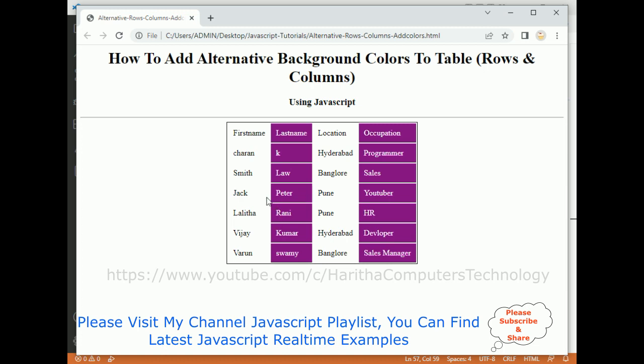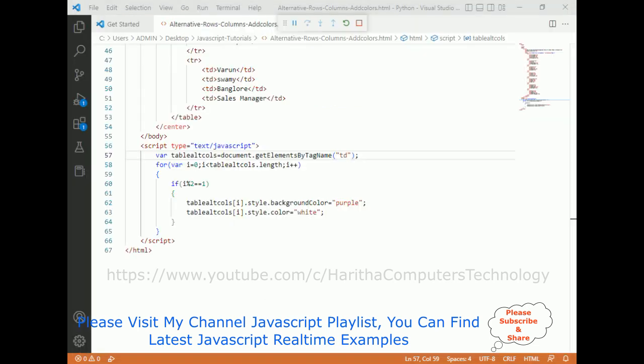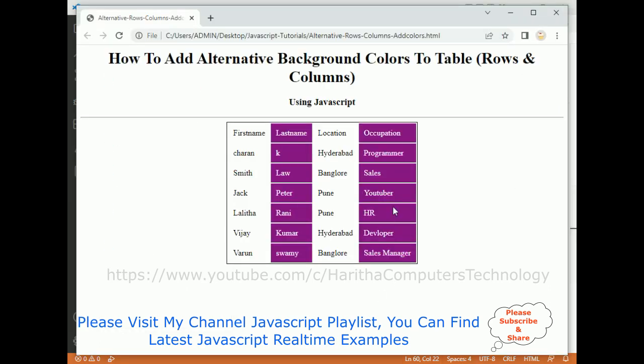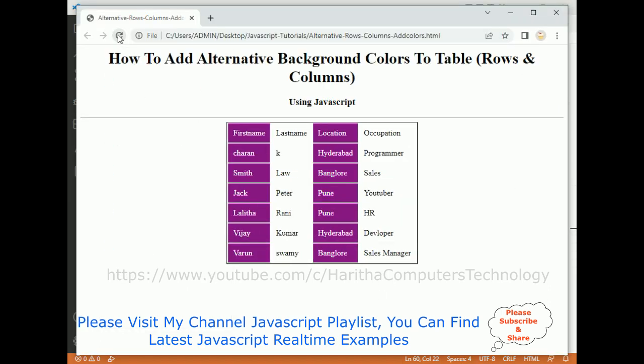Suppose if you want to add the alternative colors for the first column, simply use 0 here. Then again save this file, reload the browser. See here we got the output of our application. That's it. In this video tutorial I have explained how to add the alternative colors to the rows and columns to your HTML table using a JavaScript.